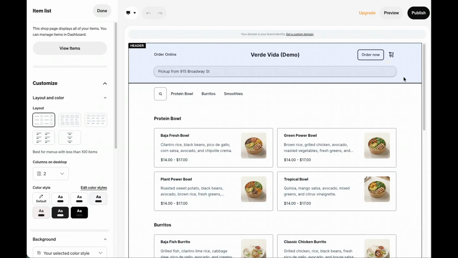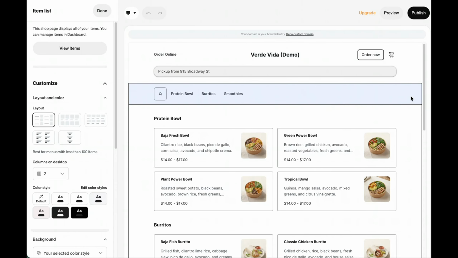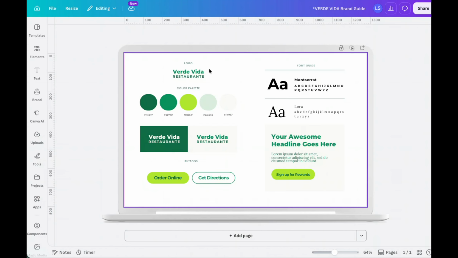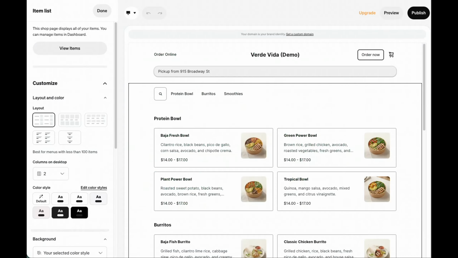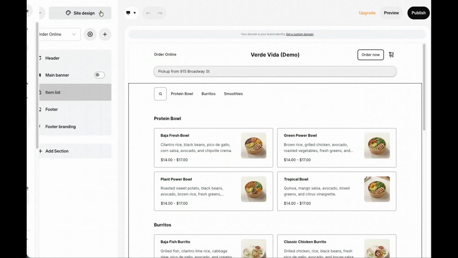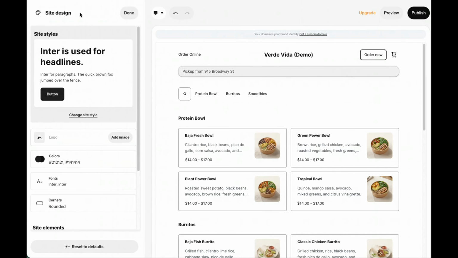All right. Up next, I'm going to show you how we can customize this to match the look and feel of your brand. To customize our online ordering page, we're going to refer back to our brand guide here. Here are the different colors and fonts. So I'm going to go back to my Square site, click Done, and click on Site Design.